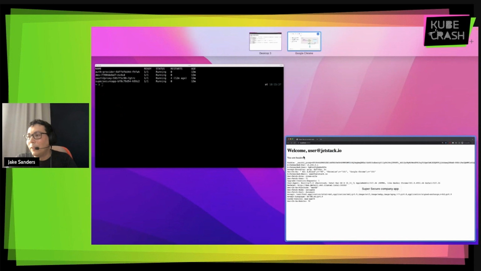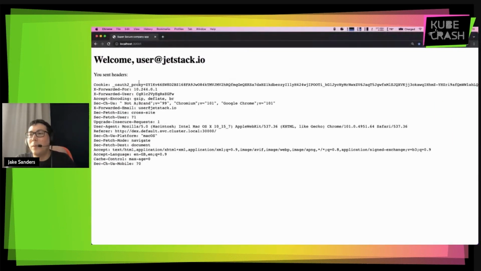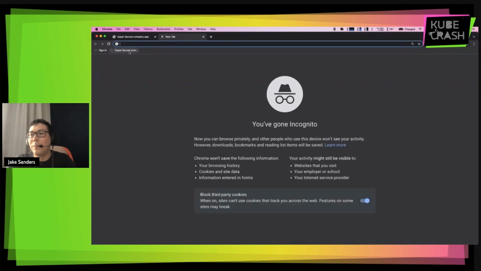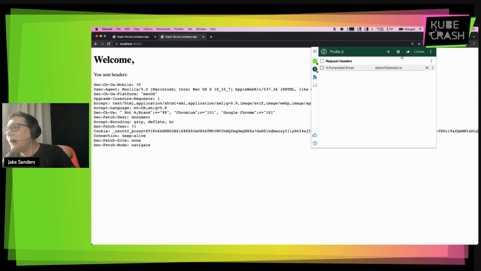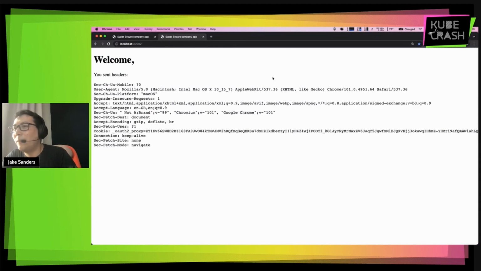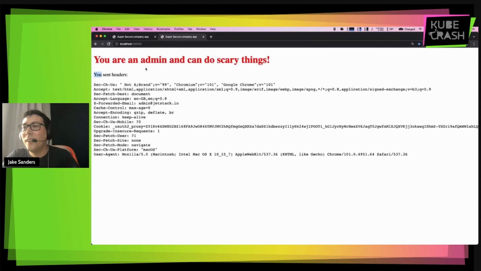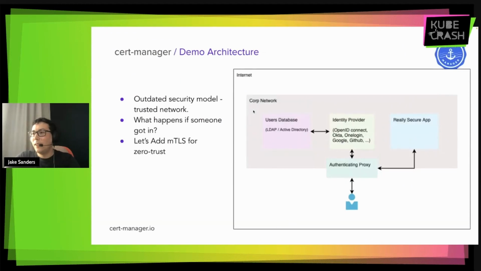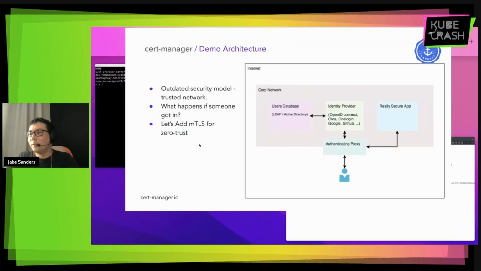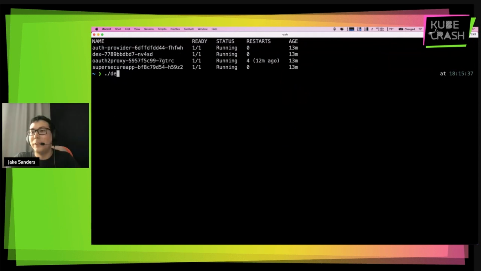The super secure app is trusting my OAuth proxy cookie to work out who I am. But say I broke into your network, I can just hit the app directly and pretend to be a super admin by sending a forged header. And now the app just thinks I'm an admin because there's no mutual TLS, there's no authentication, and the trusted network model is just broken. Whoops, I didn't mean to do that. Let's add mutual TLS.